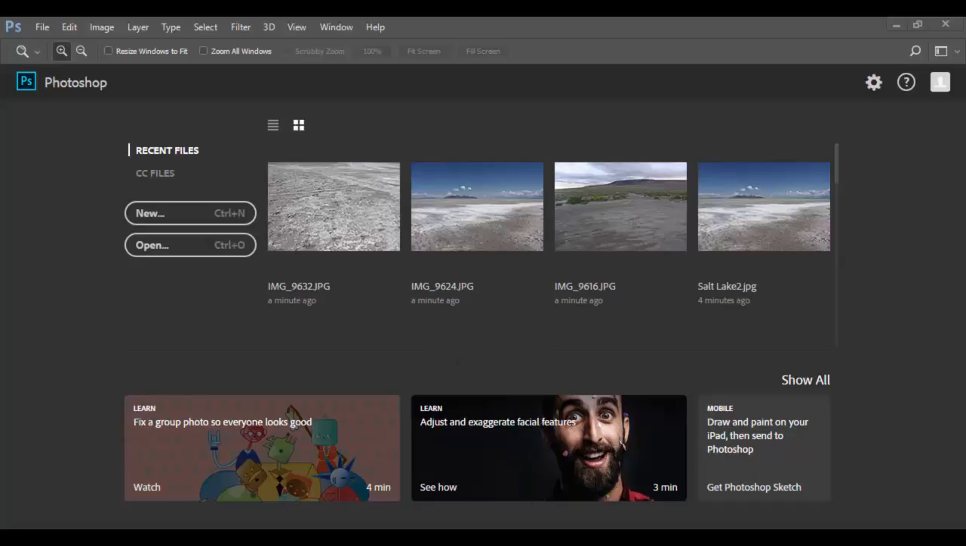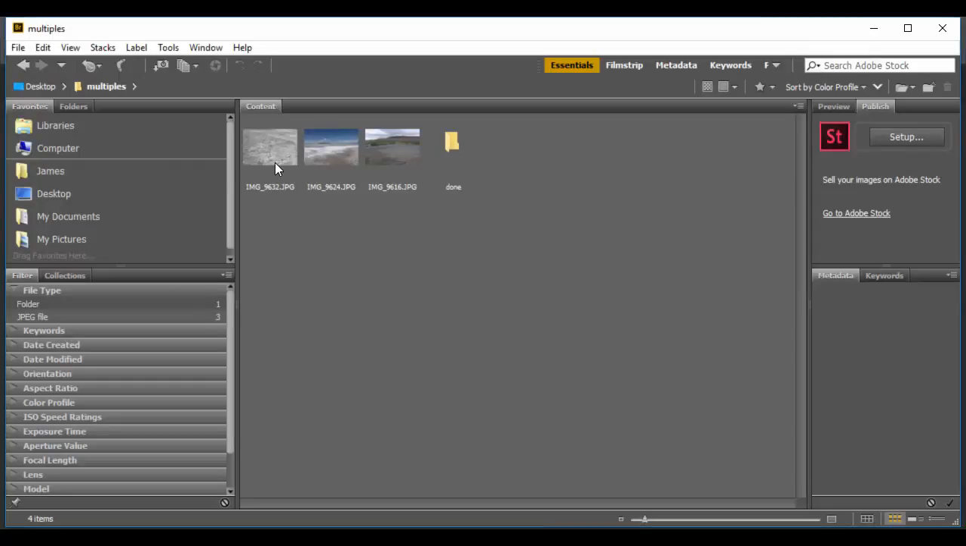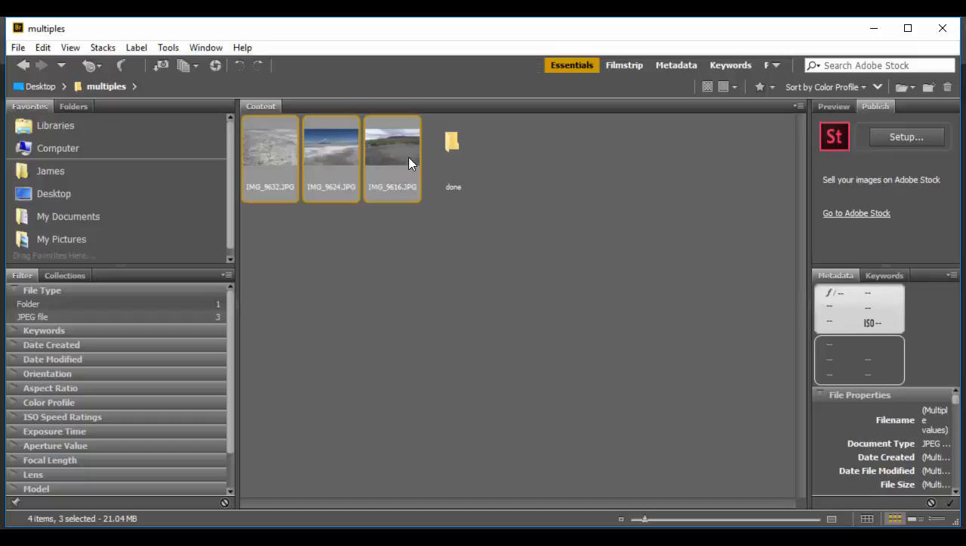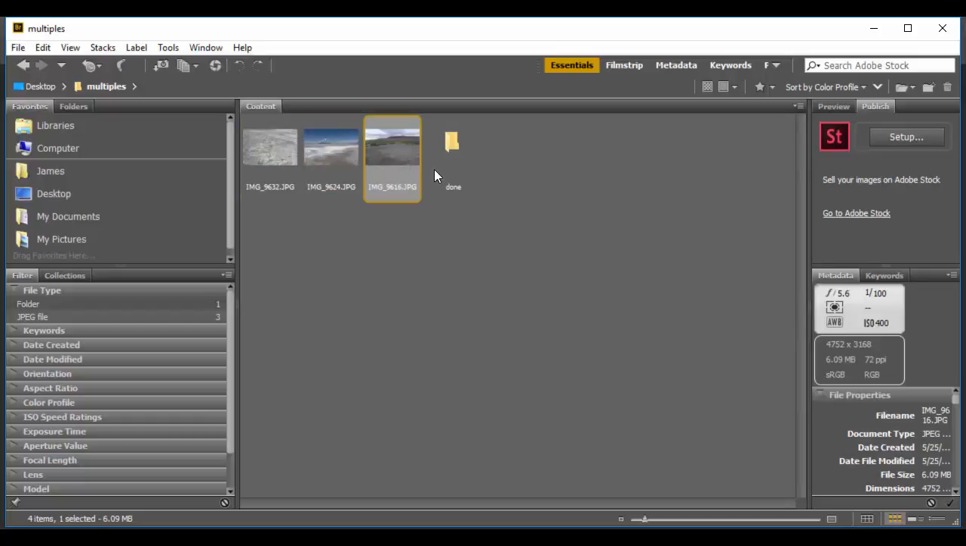In order to do this, we're going to open up Bridge, which I already have open here. Bridge comes with Photoshop and the Adobe Cloud. It's sort of a file management system. I have three photos, and if I click on one, it is 4,752 pixels in width. So each one will be resized exactly the same.